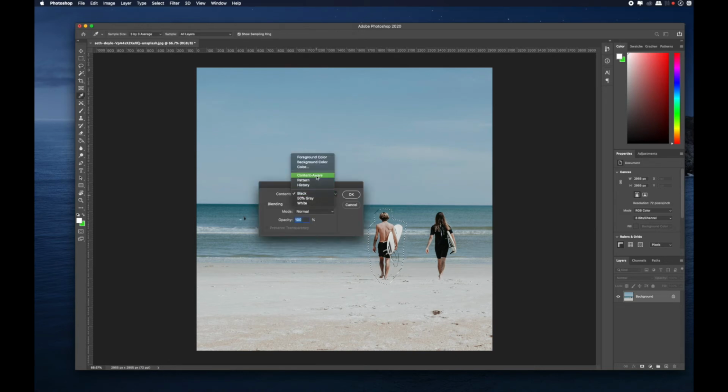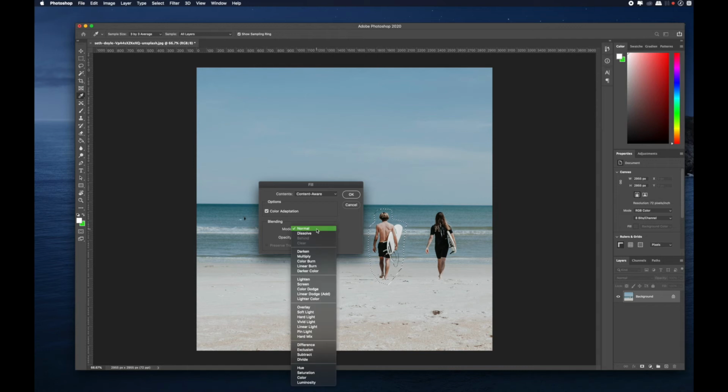Now you can see you have this content aware option available. Again I forgot to mention, these are the blending modes. I have repeated it quite a few times, so I hope you have understood it. You have the blending mode available for this tool as well. Again opacity is also there. I have explained opacity as well, so I hope I don't have to repeat it.